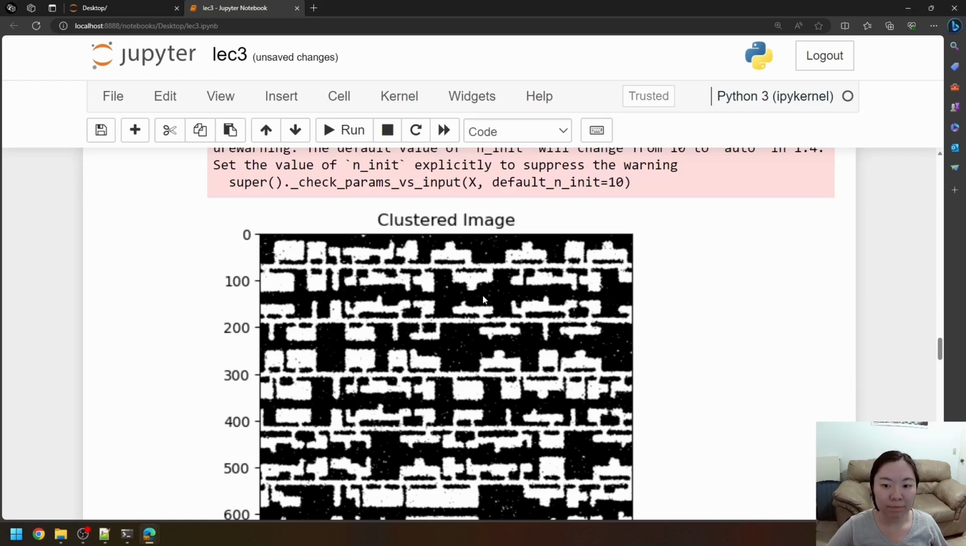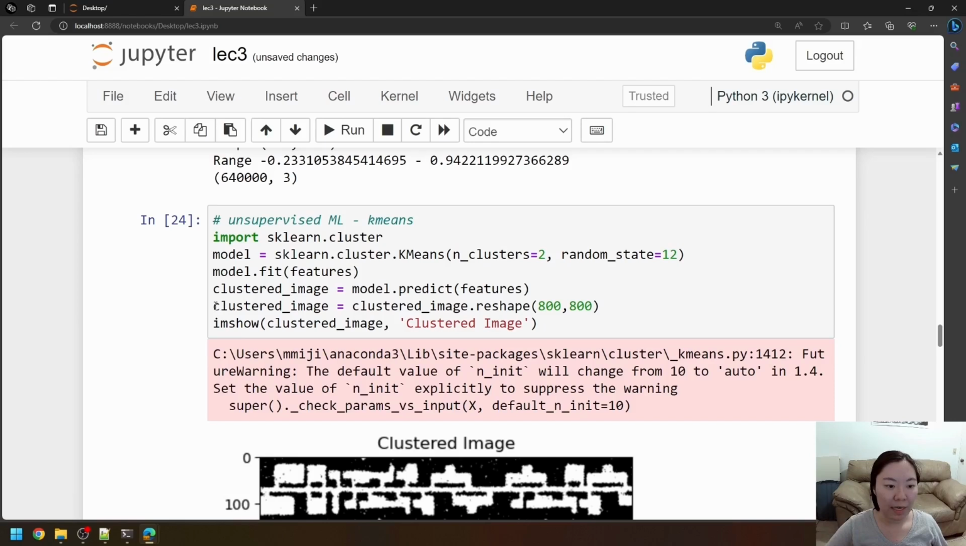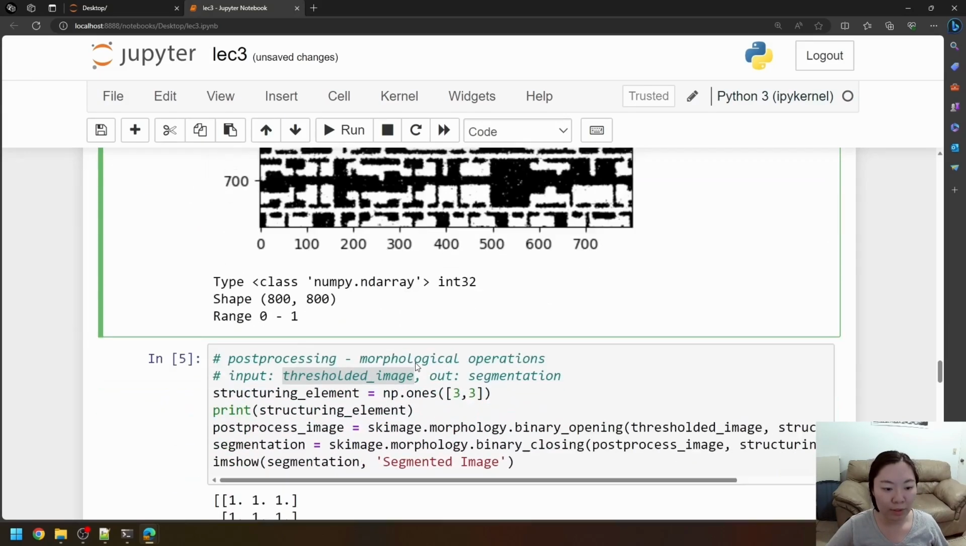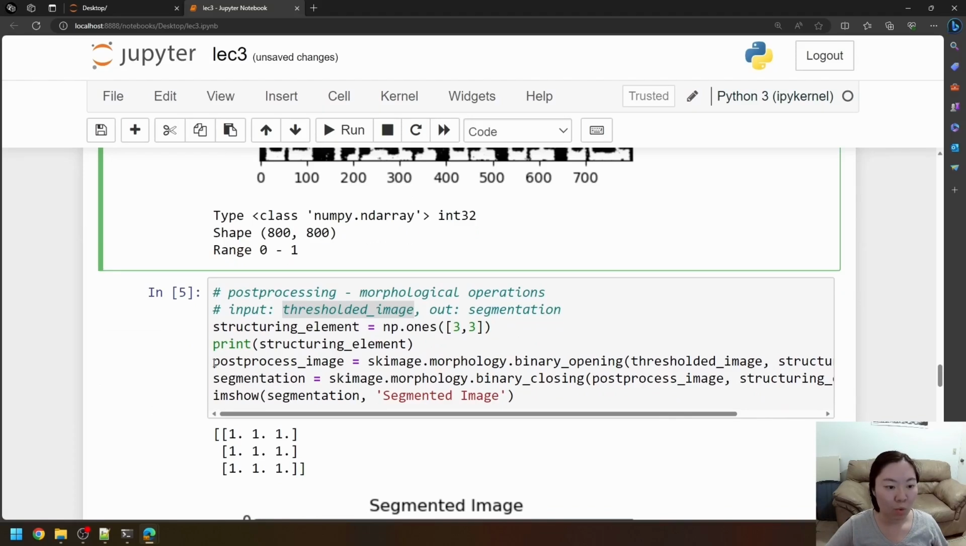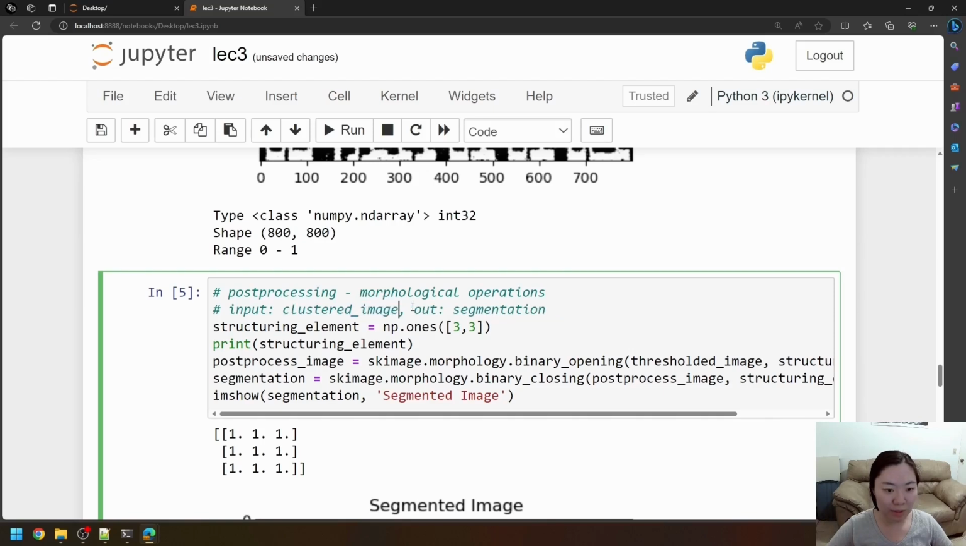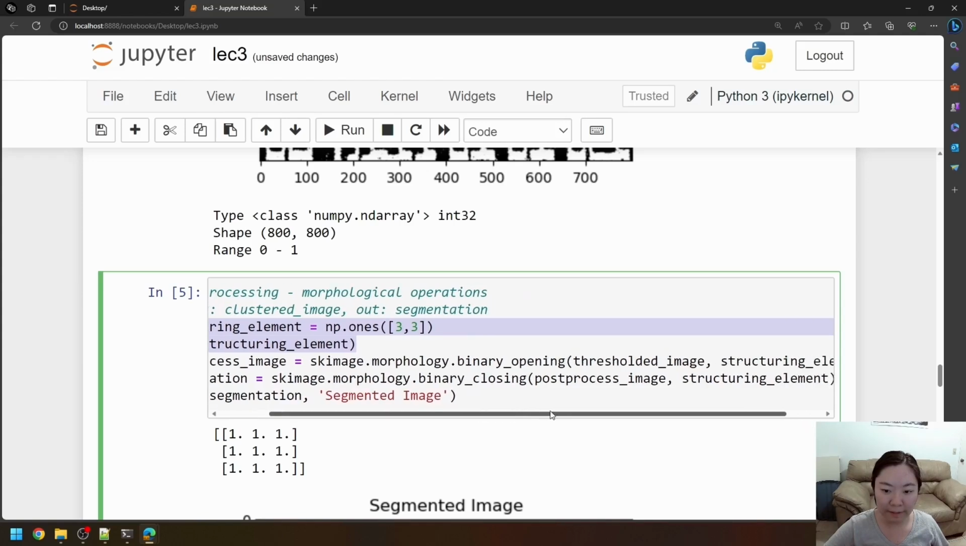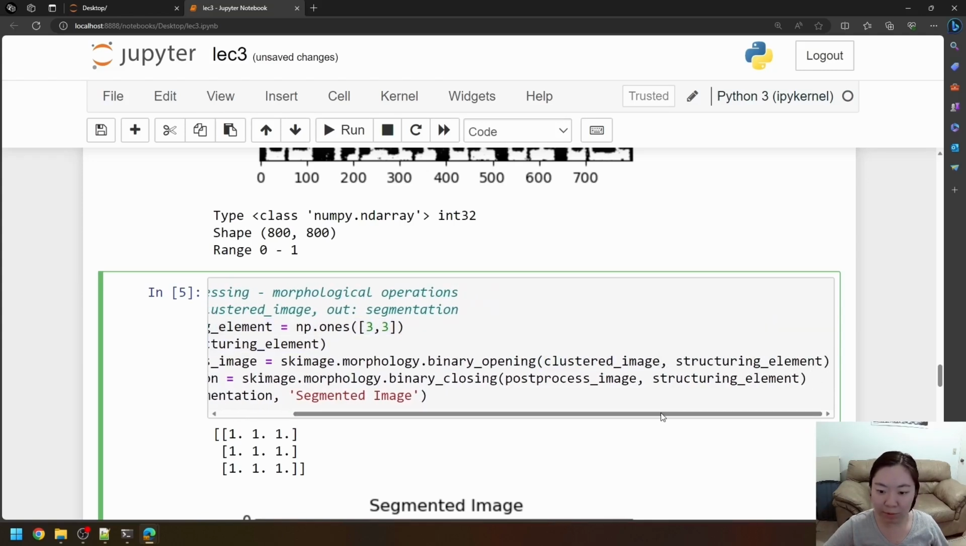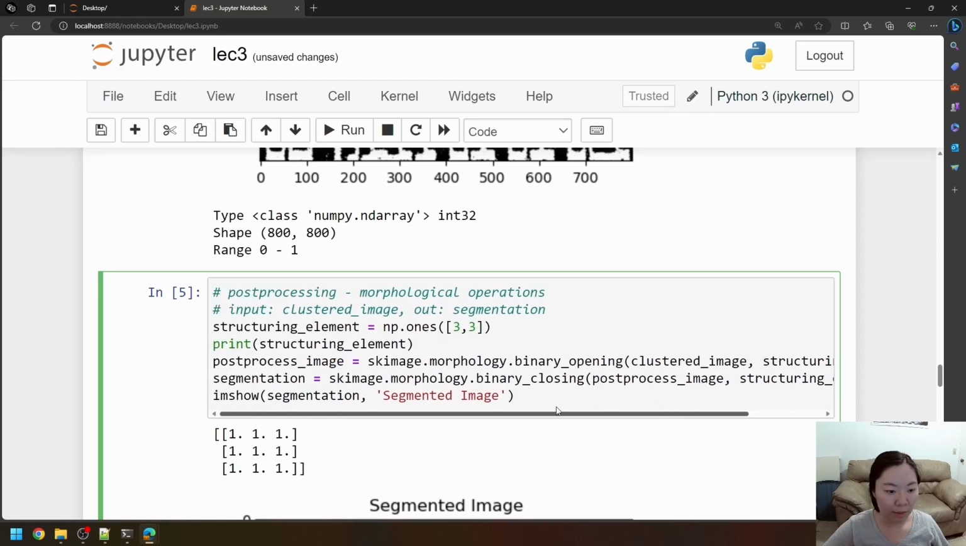Now that we have named this clustered image, in order to not break our code for post-processing, we actually need to rename this so the input is no longer a thresholded image, it is now a clustered image. So now every place that you see thresholded image, you should replace it with clustered image. So that's not there, not there. Thresholded image needs to be replaced with clustered image, and we're good.